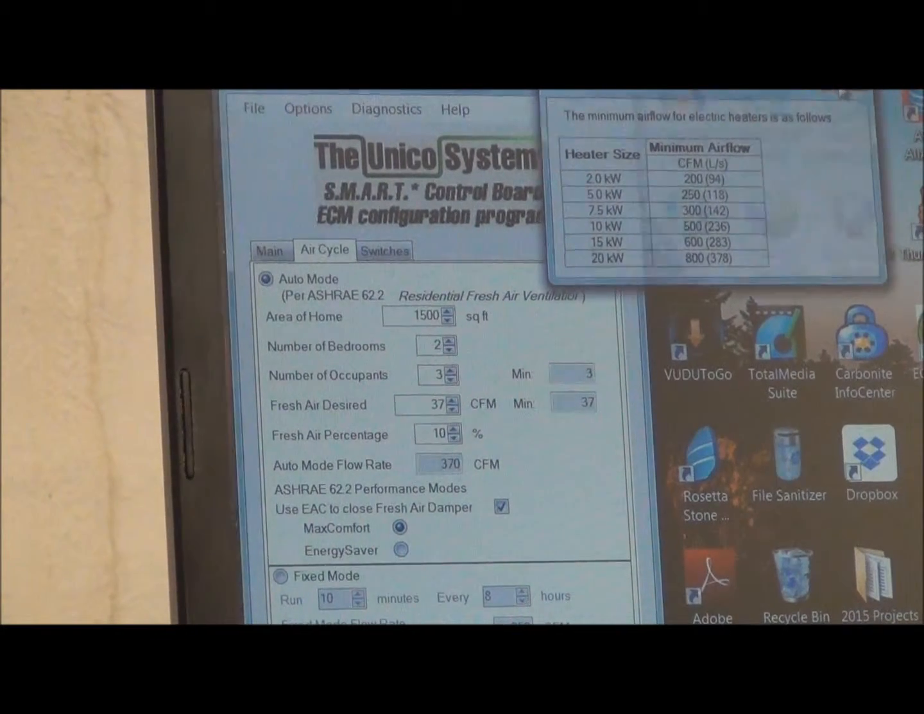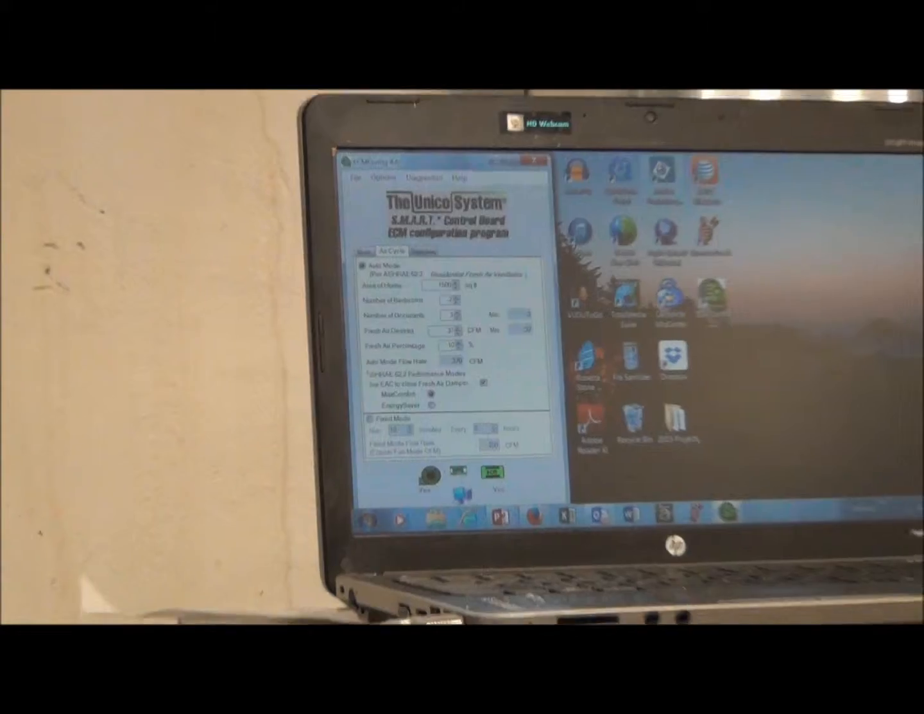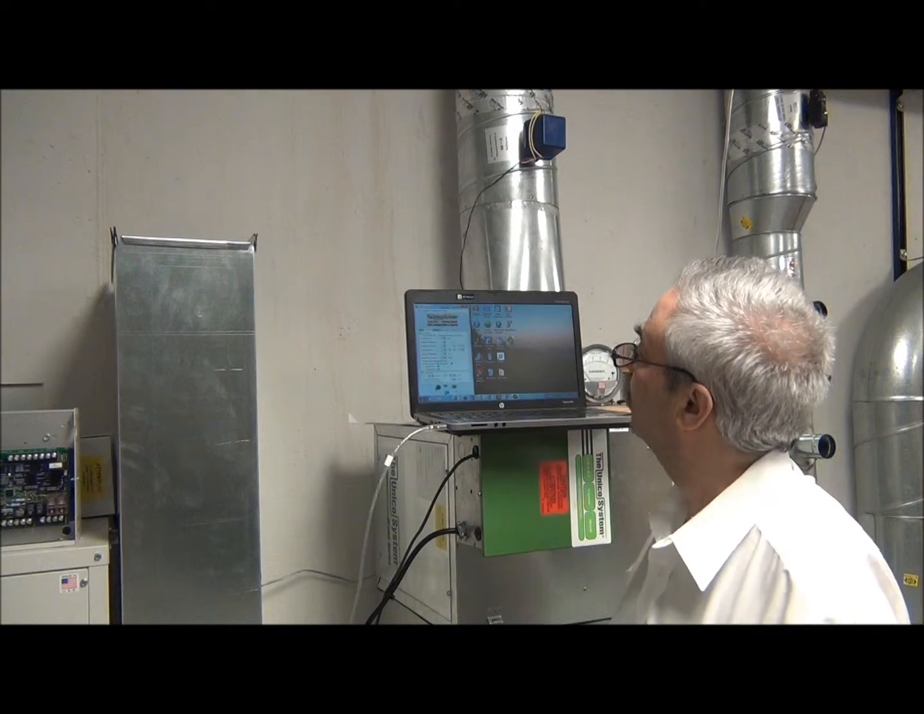It is backwards compatible. This also is available for download at tech.unicosystem.com. So this is our most current version. It's version 4.6. And like most software programs, we will be adding features to this as time goes by. So please check the tech.unicosystem.com website for the latest in software.